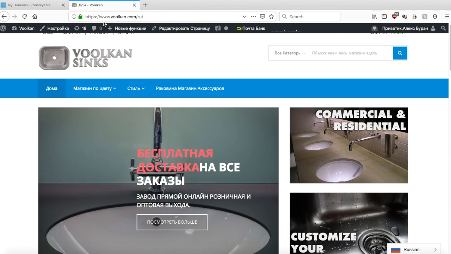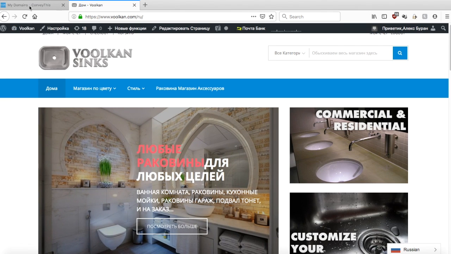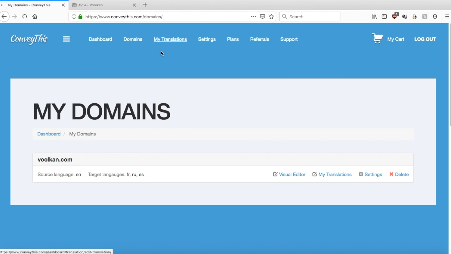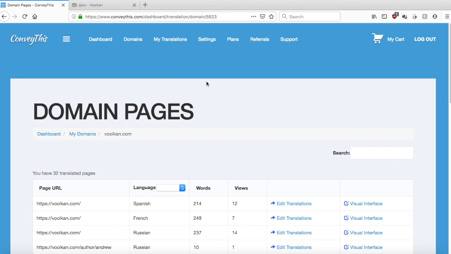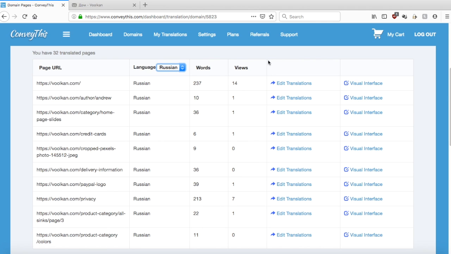So this is the Russian version. Now let's go into My Translations, and in My Translations you can sort your pages by the language. And for example, I want to edit the index page, which is this one, and I click either on edit translations. So let's click on it and open it in a new tab.